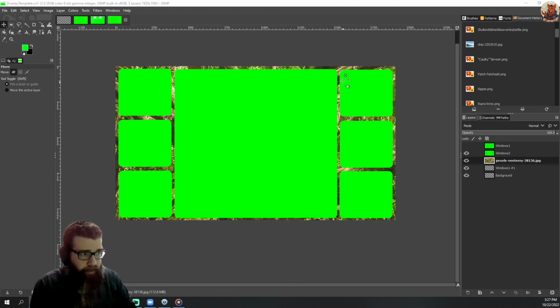So I have the players and I have the Roll20 chat. So it's me, player, player, player, player, and then Roll20, just as an example, so that everyone can see what's going on.